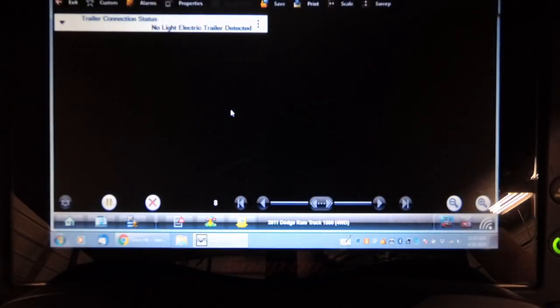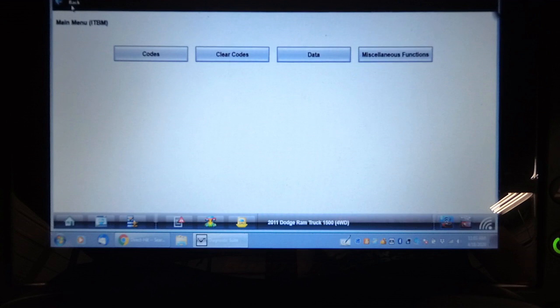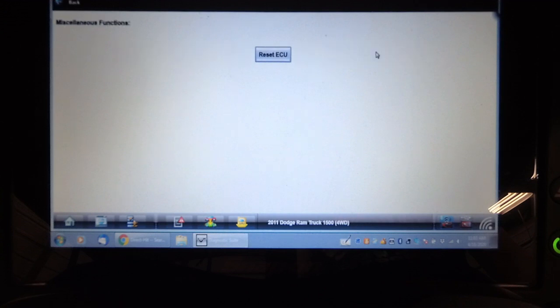Let's see. Well, that's a big data list. No light electric trailer detected. I guess if you plug in a trailer, it should recognize that it's plugged in. But that's it for a data list. The fault code troubleshooting suggested something about the voltage from that switch being out of range.